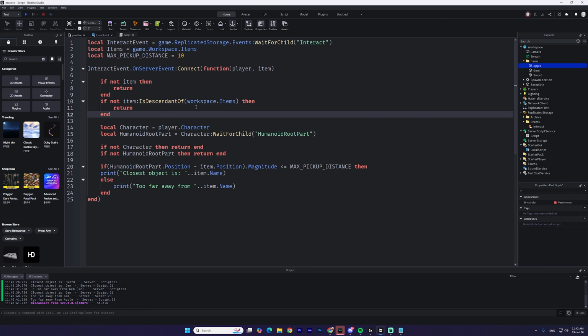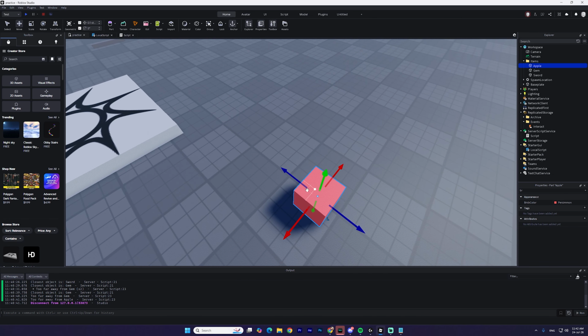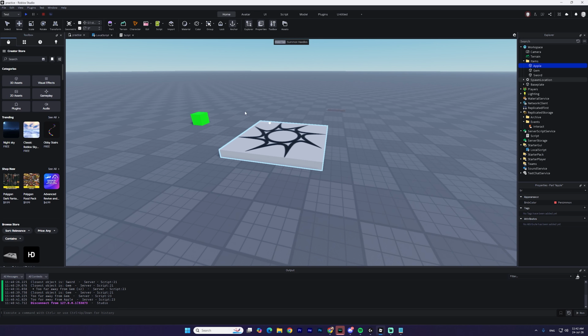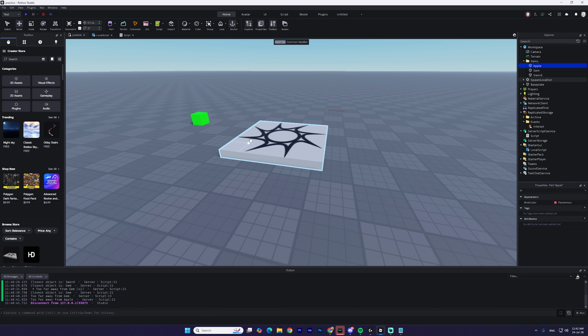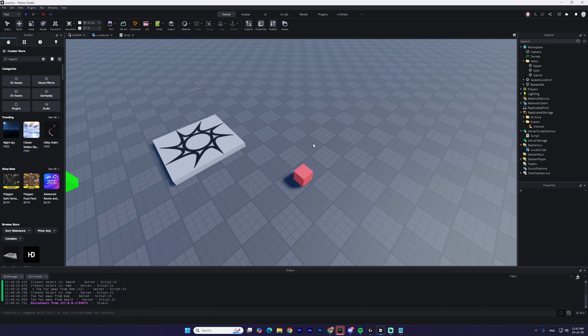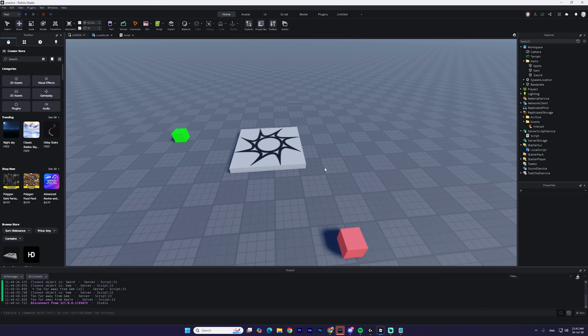So ChatGPT told me to never trust the client, right? So that's why here in the server script, what I'm doing is I'm checking if the apple or whatever part over here is within the max pickup distance, and if it is, then obviously I print out closest object is, and if it isn't, it prints out too far away from item.name, the part name, whatever. Yeah, so this took me a whole hour.